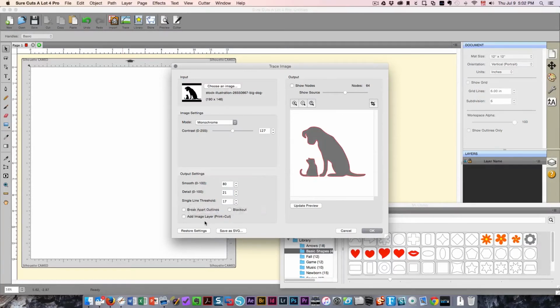If you want to add the image layer, you can do that here, so that if you're doing a print and cut, the detail of the image is included when you trace this. So I'm going to click add the image layer. In this case, it will just bring in that black. I'm going to update the preview, and everything is good here. I can show how many nodes are going to be created. You see all the nodes here, and it tells you how many nodes there are.